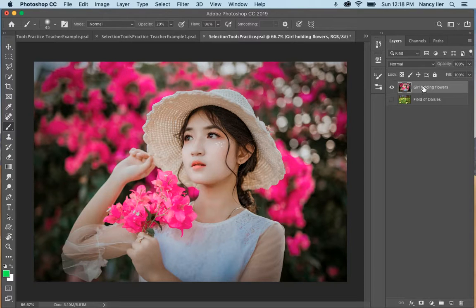I want you to come to your girl holding flowers layer, and I want you to duplicate that. So Command J. Okay, and then just turn this off. Let's go ahead and label it extra copy down here. It's always good to have while we're learning. Okay, and then just turn that off.